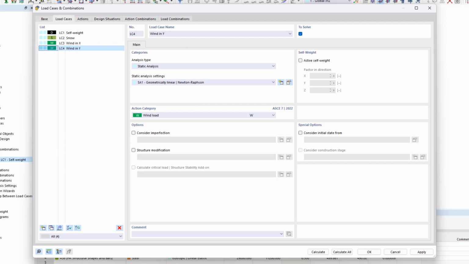We also make sure that the self-weight is deactivated in all inapplicable load cases, and that the actions are correct for the different load cases. When we have finished creating the load cases, we can continue with the design situations and the combination wizard in the next video. Until next time.